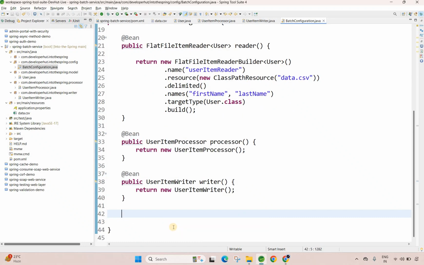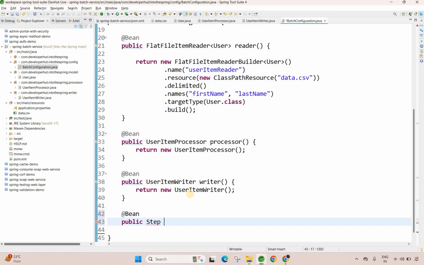So let's create the step for this. What will be the step in our case? The step will define what this batch is reading, what it is processing, and what it is writing. Those parts we need to configure in the step. So let's create a step. I will say @Bean, and I will say public Step, and let's say step1, or you can give any name that you want.